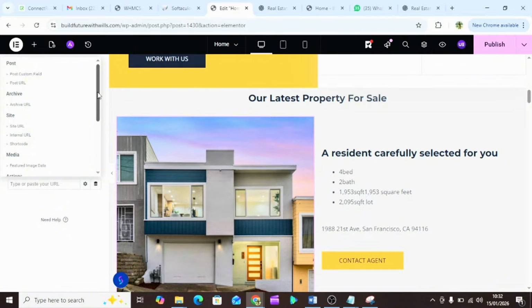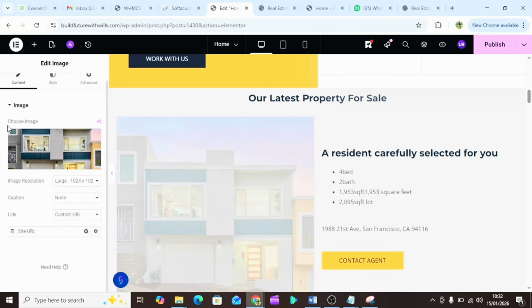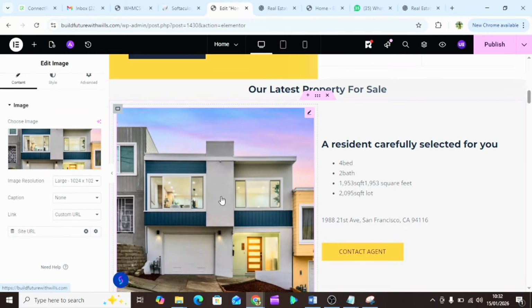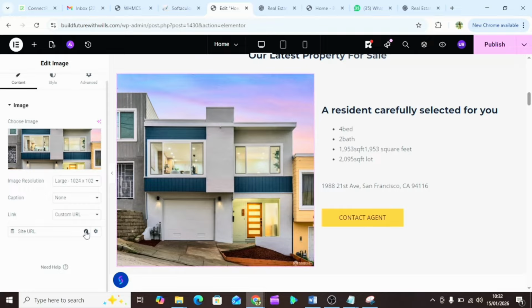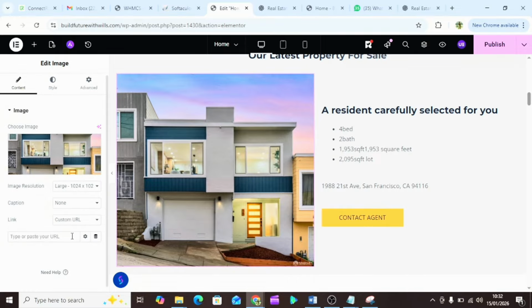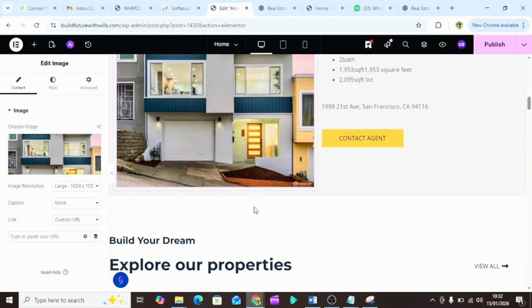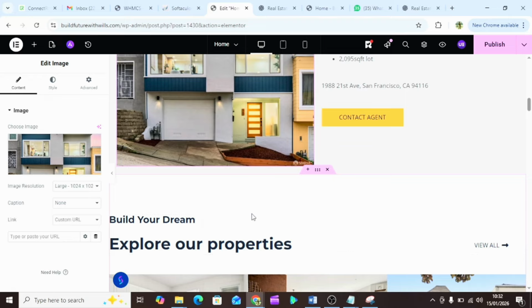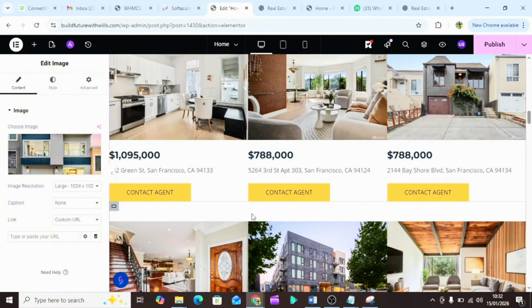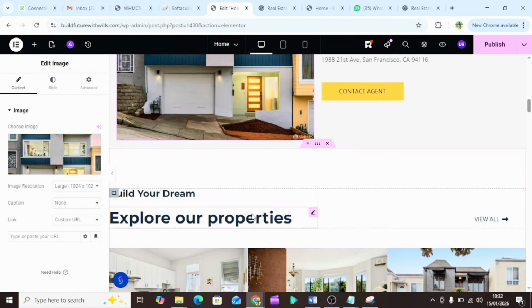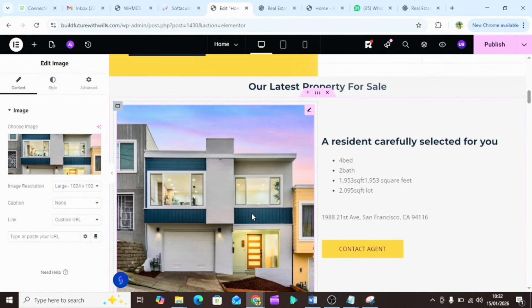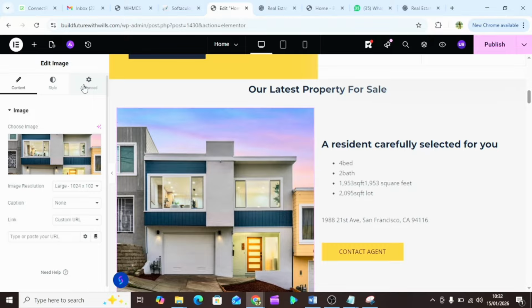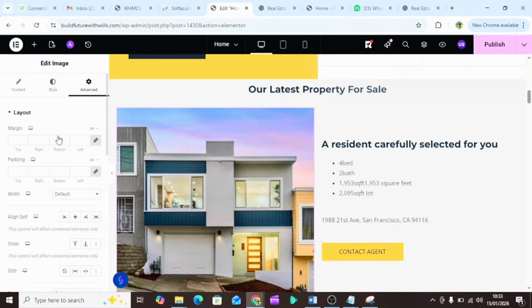I think here I'm trying to link this particular image to property 10, so that when you click on this image it takes you to property 10. But it seems I forgot to create that page for property 10, else I would have just grabbed the link and pasted it here. So I think what I'll have to do is quickly create a property 10 page so that I can grab the link and come and paste it here.